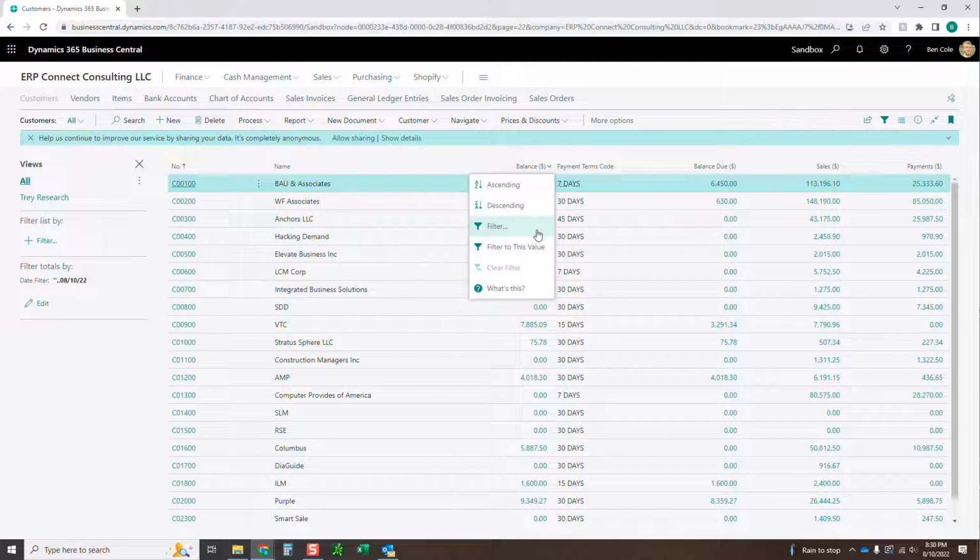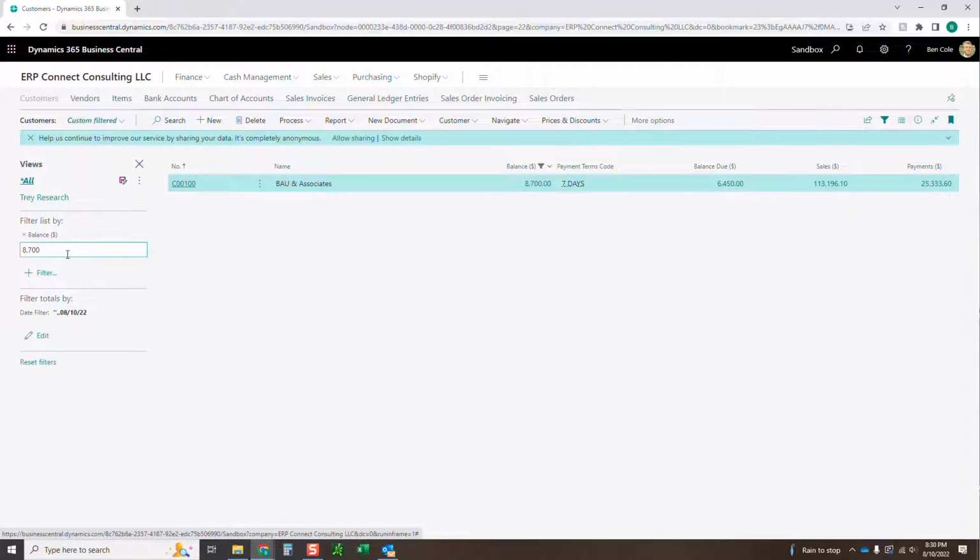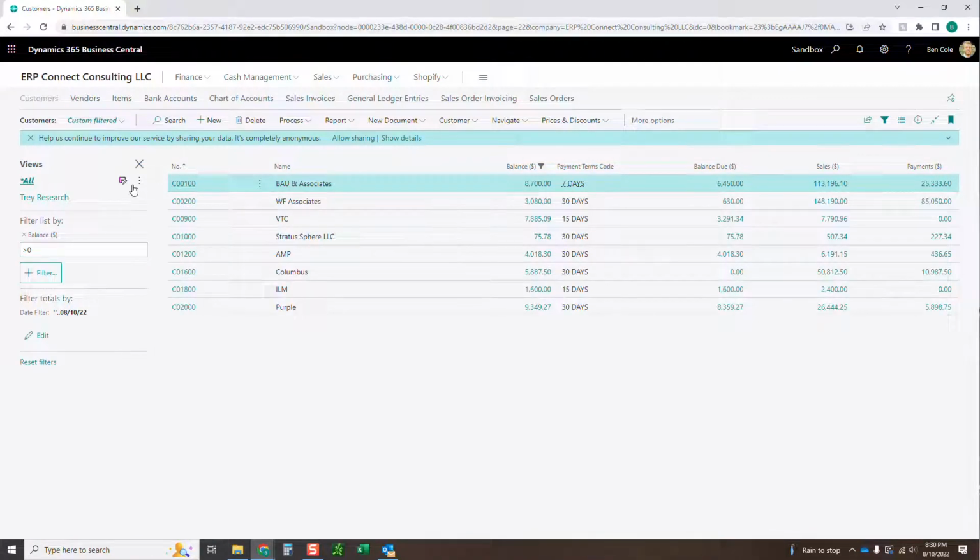If I click filter, it's going to give me a blank filter. If I click filter to this value, it's actually going to give me just that value in my filter over here on the left. But in this case, I just want to do a greater than zero. I want to create a list that gives me all of my customers that have an open balance currently. So by putting that filter on the list, I can see all of that data.